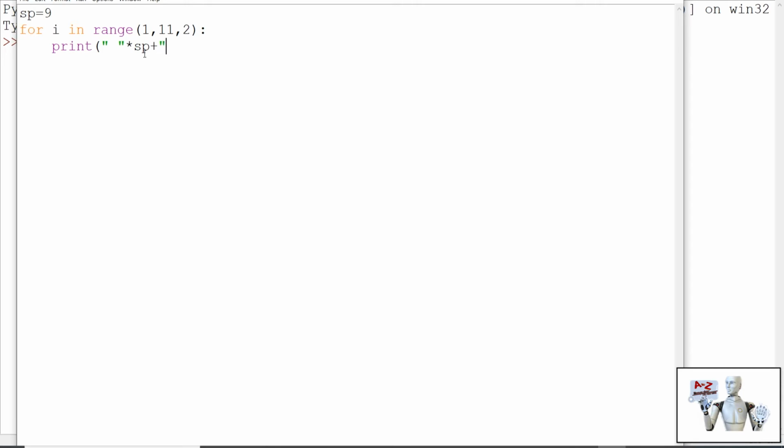So print the number of spaces, 9, and then print a star. I'm going to use the star symbol, shift 8, and then how many stars I want. The first time I want 1 star, so it will be star times i, because the value of i will go from 1, 3, 5, 7. So I'm going to say star times i. And what I want here is for my number of spaces to decrease every time. Once this line is printed, in the next line I don't want 9 spaces, I want 8 spaces. So I'm going to manually decrease the value of the variable sp: sp equals sp minus 1.